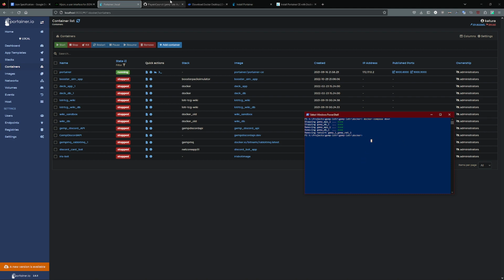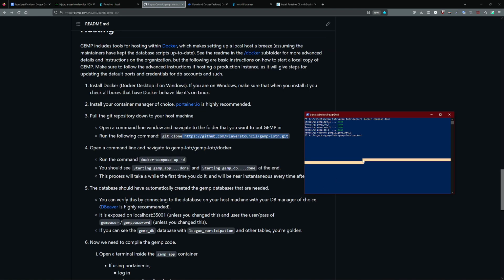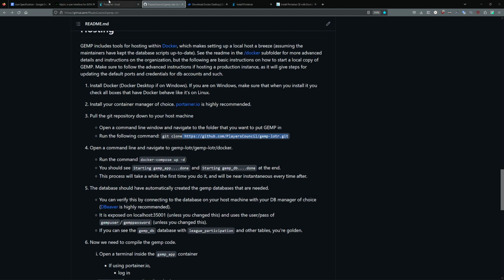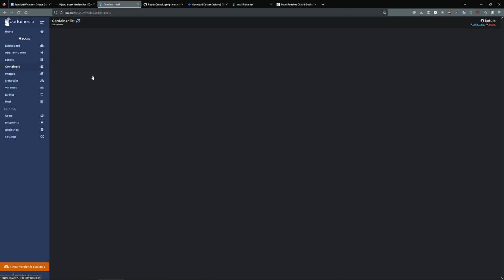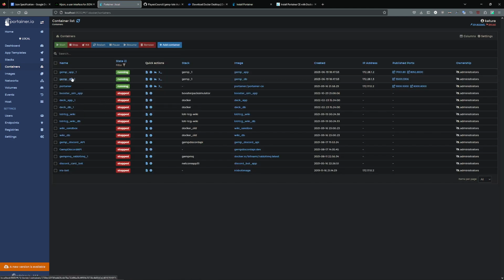So the command that we're going to run is docker compose up -d, for detach. If you don't do that -d, then what's going to happen is that you're going to see everything running in your command line. This just makes it so that it runs and then exits, so that you can use the command line for other stuff. So if we come back over here into Portainer and we hit our little refresh button up here, we will see that now the Gemp app and Gemp DB containers have been created.